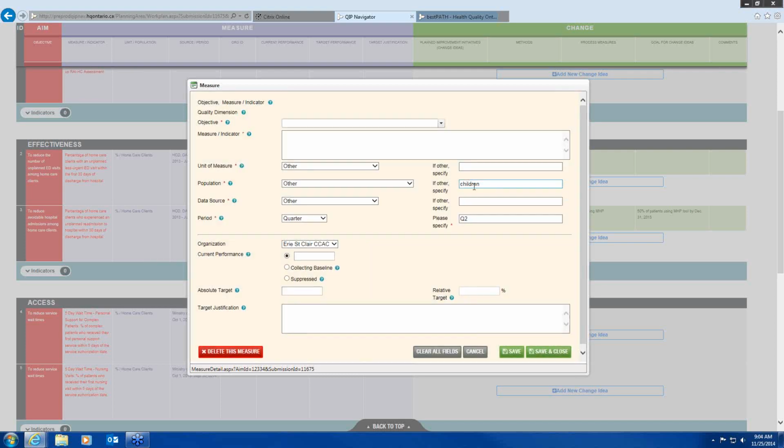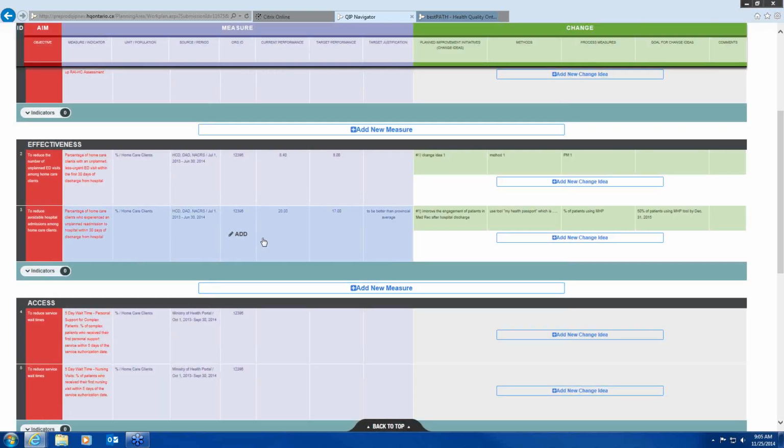You can also, if you've put any data in any of the fields there, you can clear the fields. So you'll notice that one did not save.